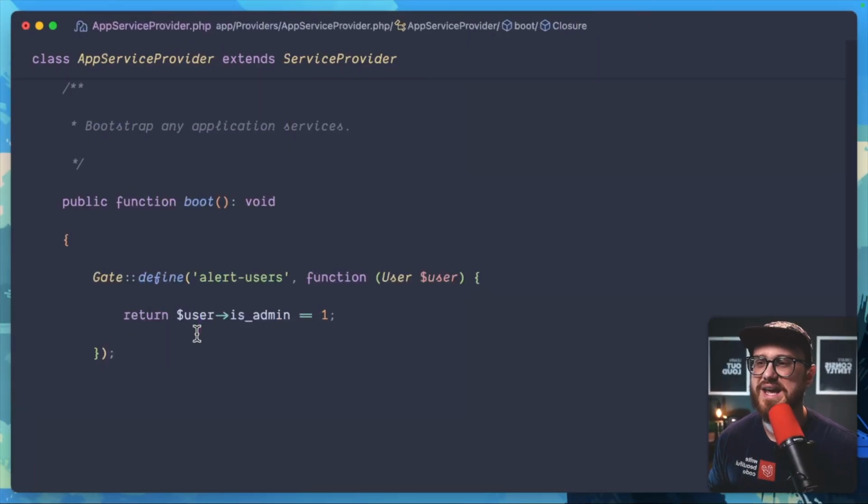So starting off with gates, they can be defined in the AppServiceProvider boot function. The first parameter is just going to be the name of the gate that you want to define, and then the second is a callback function, in this case, something that returns true. So alert users is possible if that user is an admin in the database. Then in the rest of my application, I can say if the user is an admin and they can alert users, then we can move forward with that function.